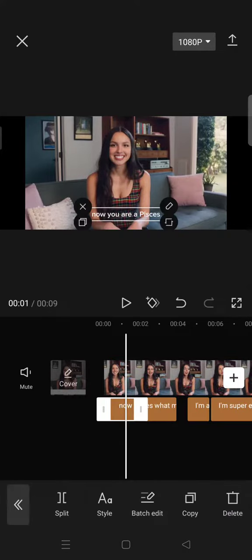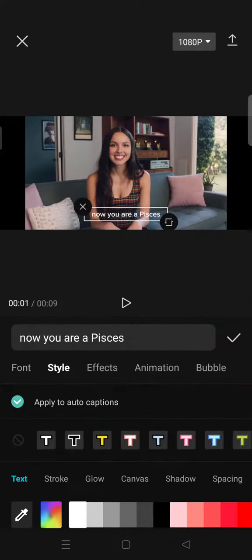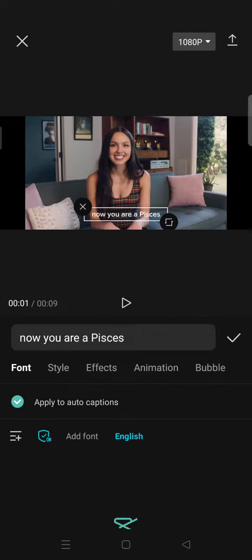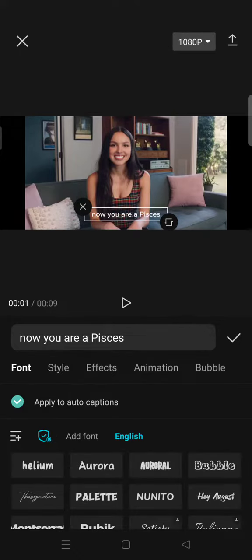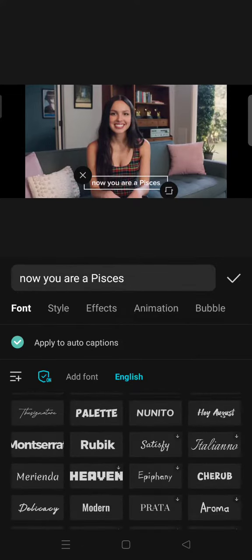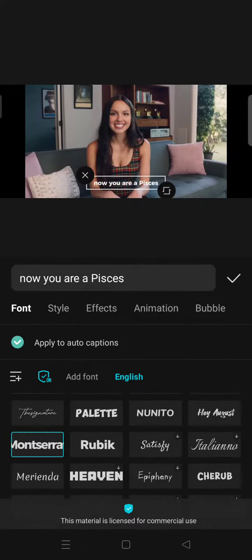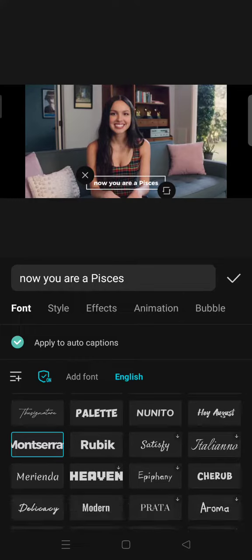Click on the text and go to style and change the font into your favorite one. In this case, I'm going to use this Montserrat font.